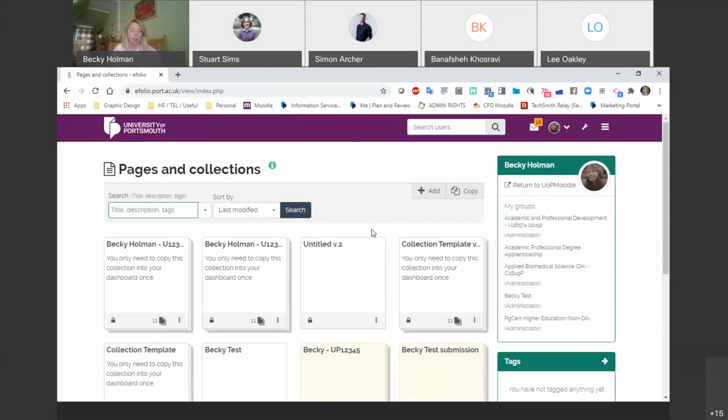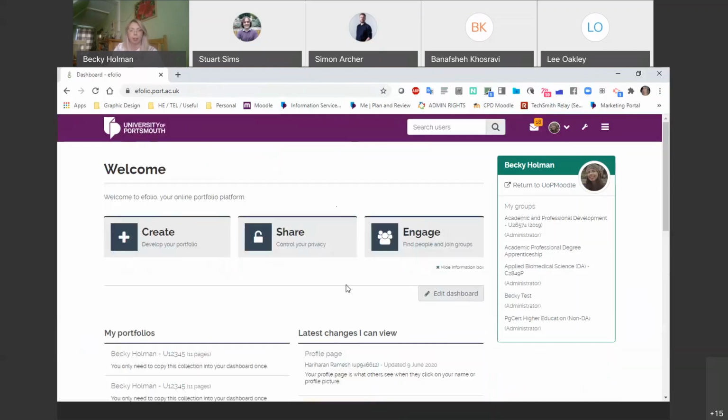So here is where they would access their e-portfolios and pages. They have single pages if they want to work on them in here, and then they can place them in the e-portfolio afterwards. That's where all this editing happens. If I go back to the main page, they then have the share icon.